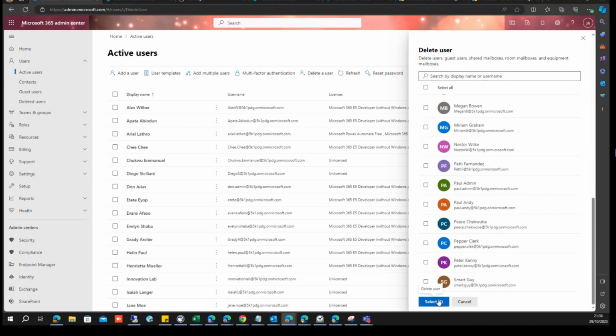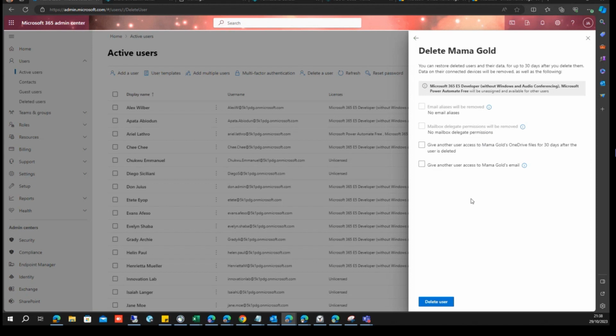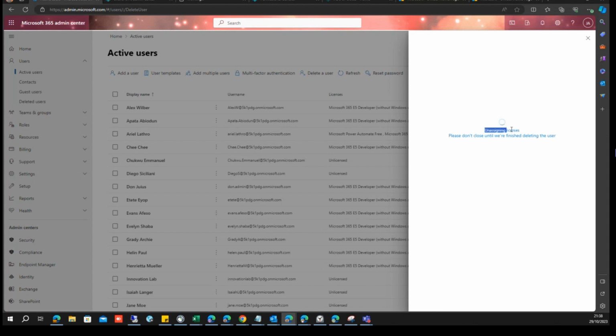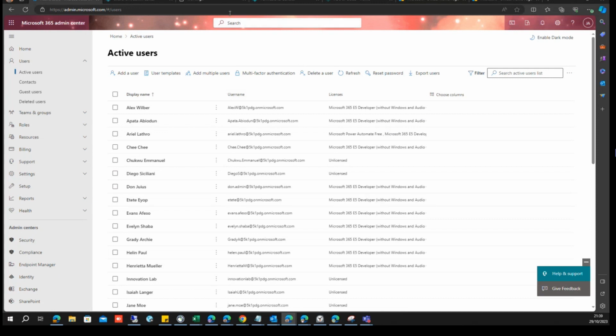I will just come here, see selected user one, and then it will take me through the other rounds of delegating the mailbox also. So if I don't want to give anything to anybody, I just click on delete. And then it will tell me that it is unassigning the license, and I should not close until it finishes deleting this user. So that's what is happening here, right? Now, Mama Gold has been deleted. You can restore Mama Gold from the deleted users within 30 days. So the license has been unassigned, so it will be available now in my tenant. Power Automate has been unassigned, and this license has been unassigned from the user, and the user has been deleted. So that is just a very simple step of deleting a user, if you are not interested in having access to their mail content.